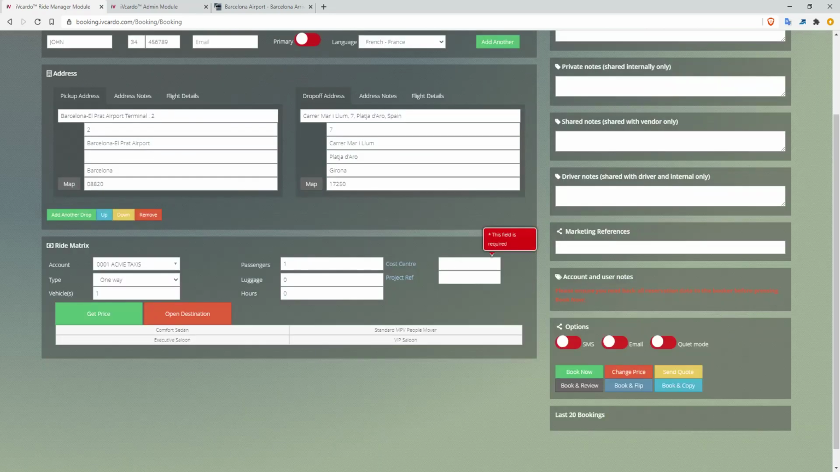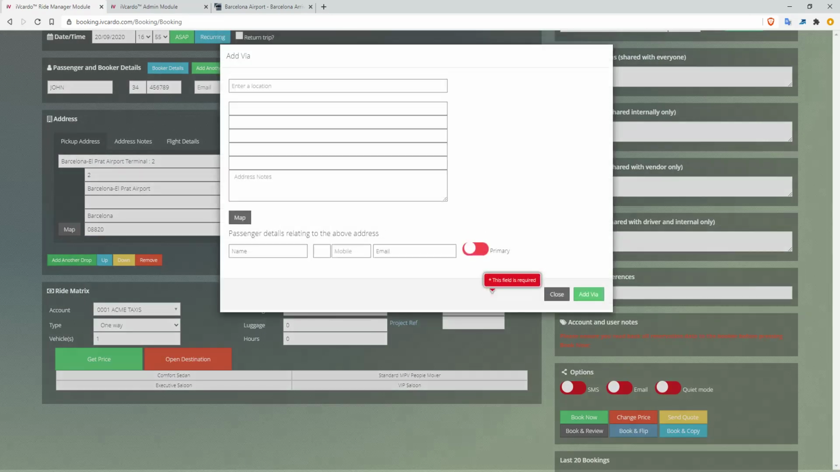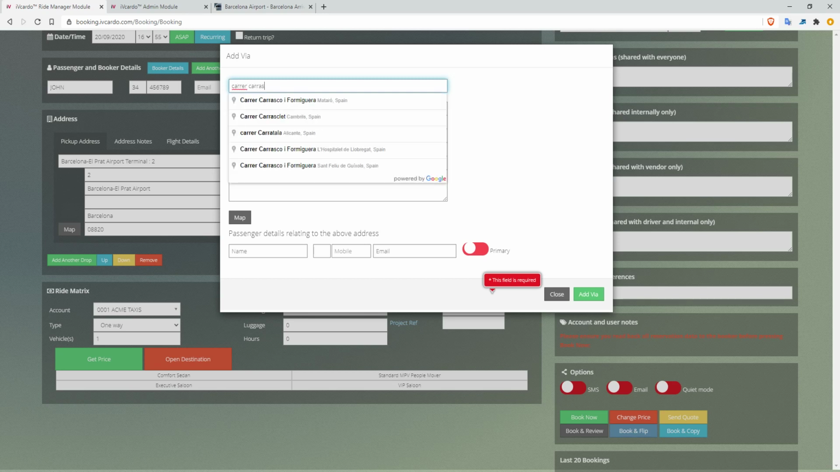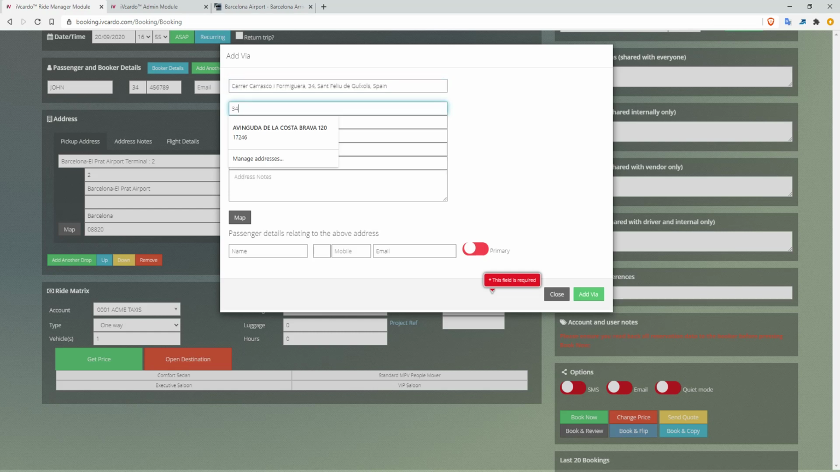So there may be some via addresses, so I can add another drop here. I can add another address, and that populates the fields for me. I can add address notes there if I need to. Again, I can click from the map if it's not registered, if I can't find it.